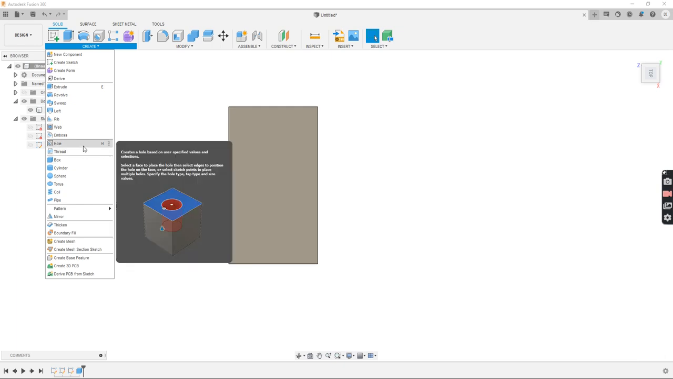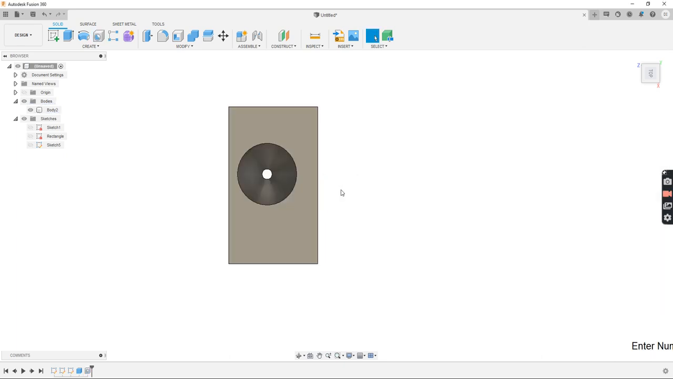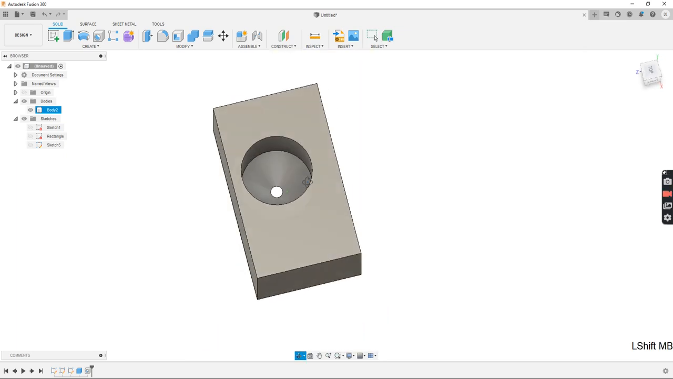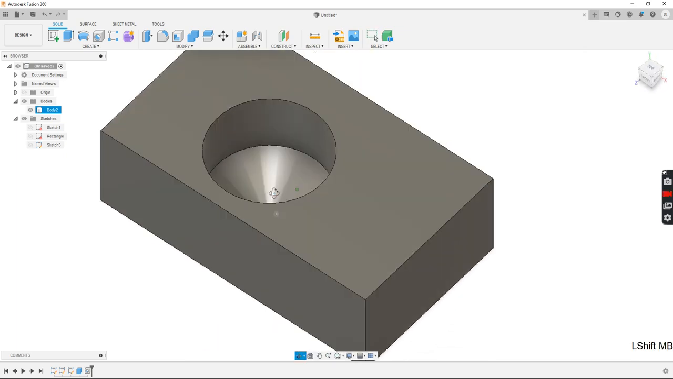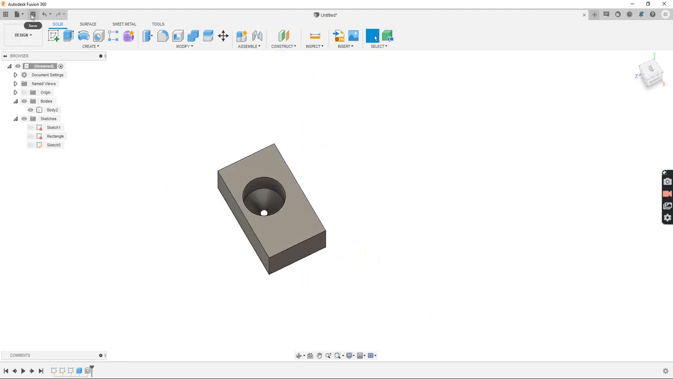So for example, we can easily make a hole in this box. So one way would be to make a sketch and then extrude and cut from it, but you can also, of course, just create this hole here. You can move the hole. You can change the dimension here of the hole and so on. So you can change the dimension of the bottom side, top side of the hole. You can customize your hole as you wish.